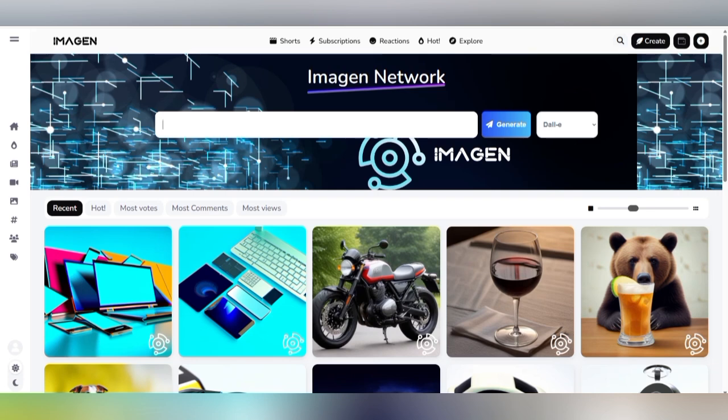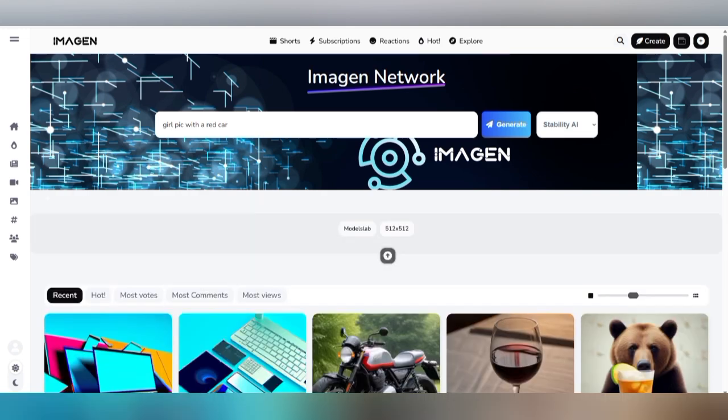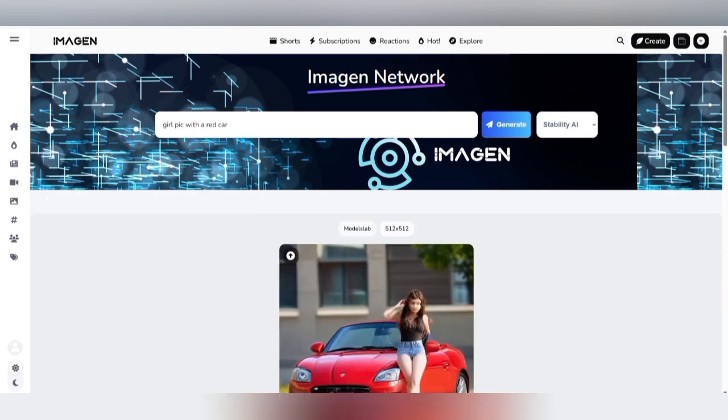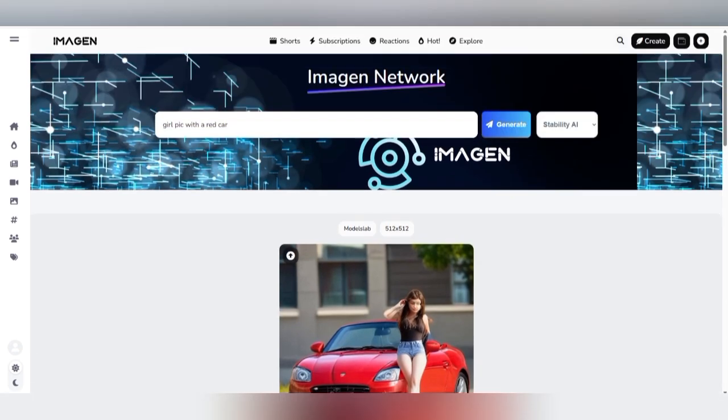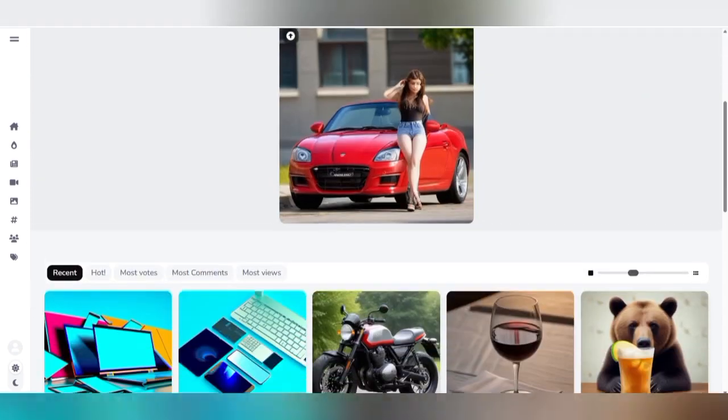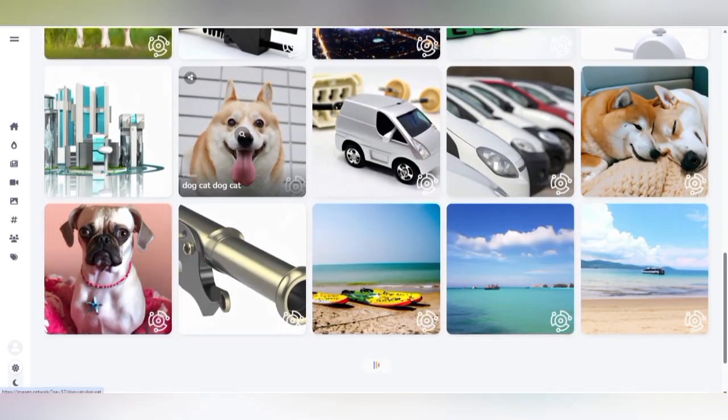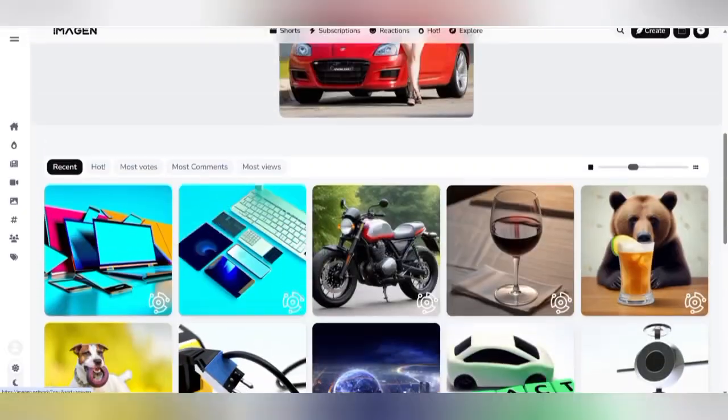Like if you need a girl picture with a red car, you can put that in here, and next you have to select which option you are using. Click on the generate option. Once you click and give your description here, your product will be launched here. You can also check out the 5x12 size. This is the product we have got after giving the description. There are a lot of samples that have been generated already.